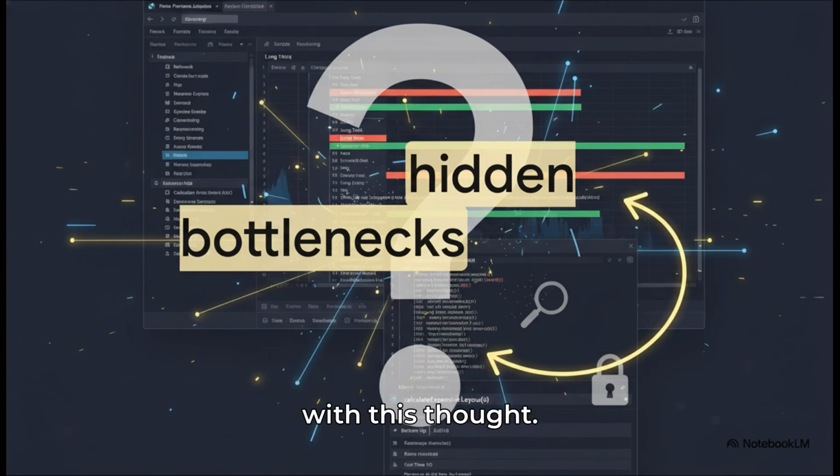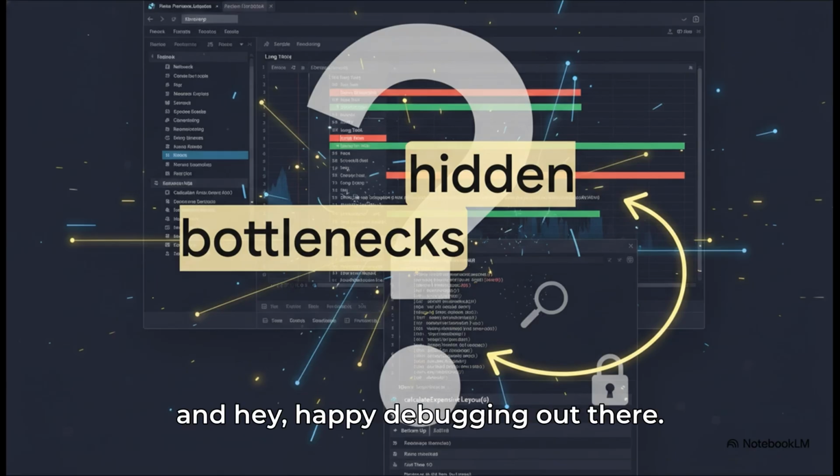I want to leave you with this thought. When you open the DevTools performance panel on your own code base tomorrow, what hidden bottlenecks is your investigation going to uncover? Thank you so much for joining me for this explainer, and hey, happy debugging out there.